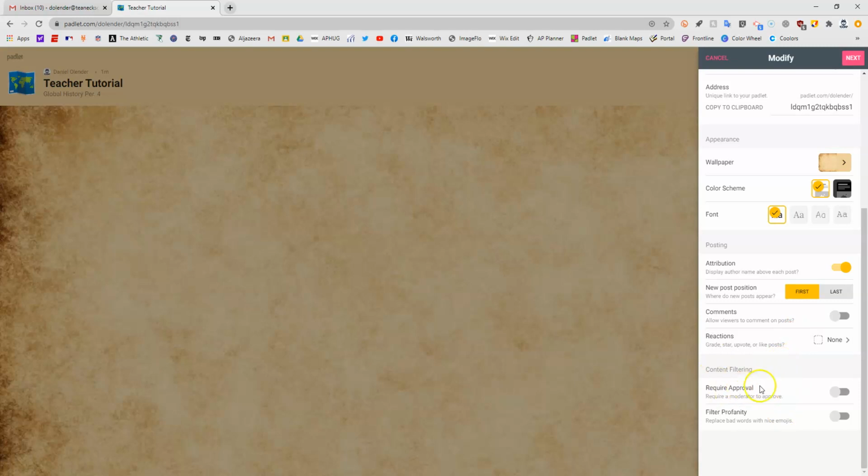I'll just jump down to where it says content filtering at the bottom. I always do the require approval. I don't really have those kind of issues with my students, where last year I was worried. We were together for the whole year, so I wasn't really worried about anybody goofing off. I did it more so for the sake of those students that aren't confident in what they're doing. This way, when they post something, I can see it before the rest of the class does.